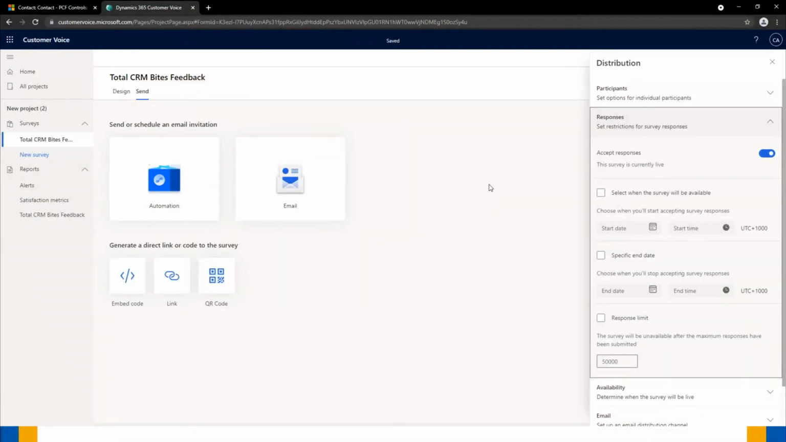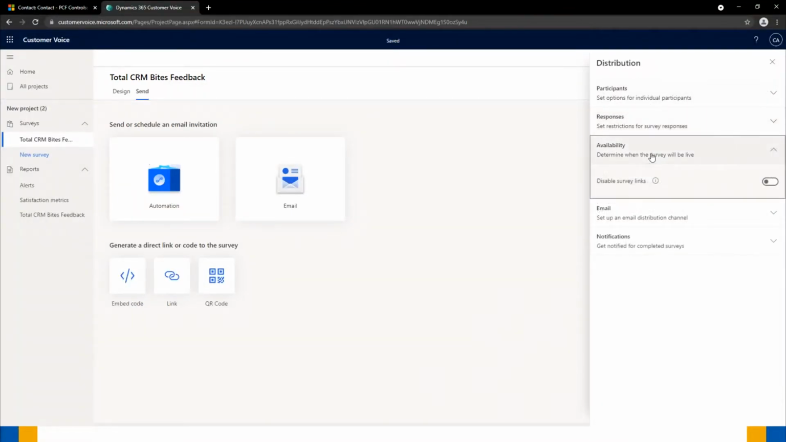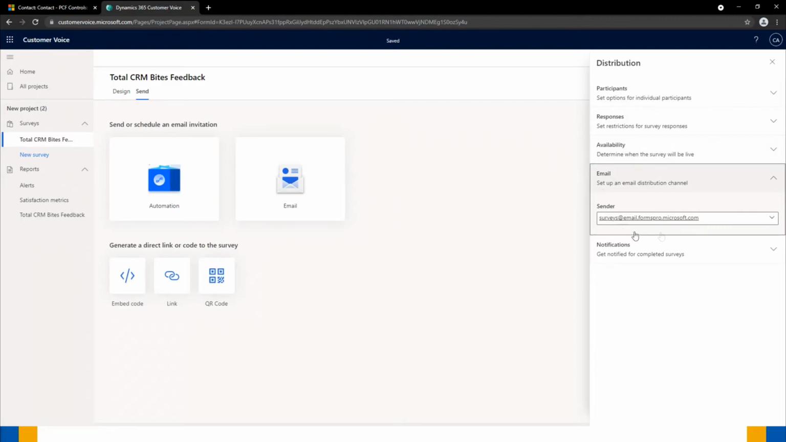Next up, we have some restrictions on the responses, and we can have things like choosing when you'll start accepting responses and when you'll stop accepting responses, as well as a limit on the number. We also have the availability to determine when it will be live, what the email is going to be sent from. So generally, you're going to want to update it to be from your domain.